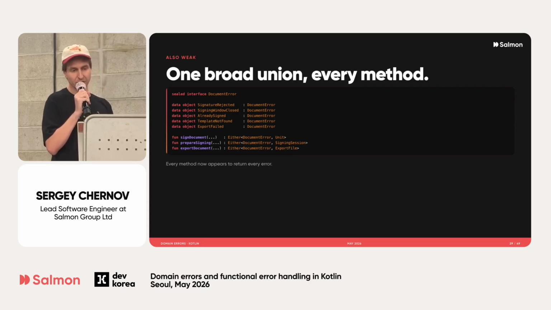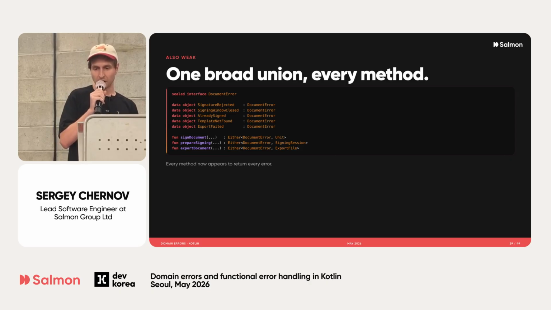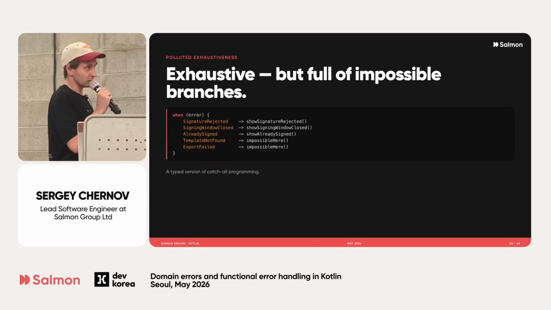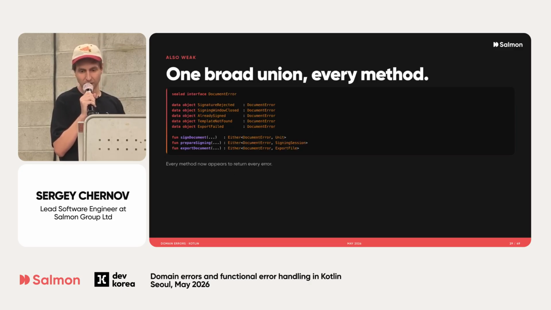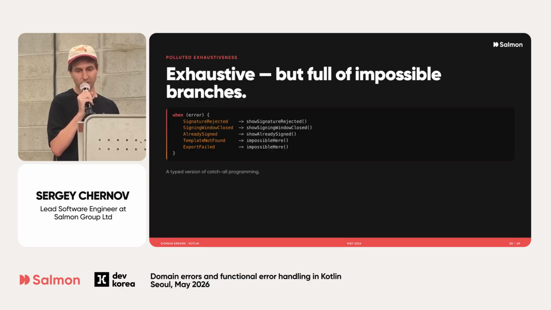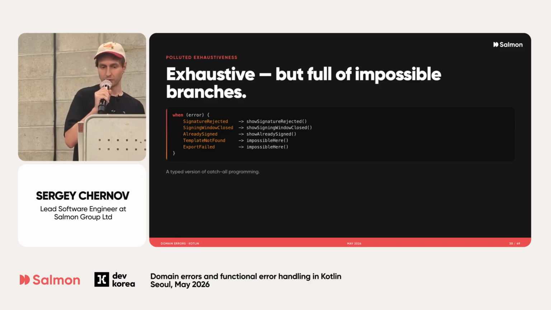And this approach is better than the either throwable, and the compiler will see all the branches, and you can think, oh, this approach works well, but with this approach you will have some branches that are impossible to get. For example, if you return template not found in something expert failure, you use expert failure error in an expert document, but you will never return it from signed document, and when you handle the return value of each method, you will always have to work with expert failed business failure, and the compiler will not see that this error will not be returned from the method. So this approach is not perfect either.